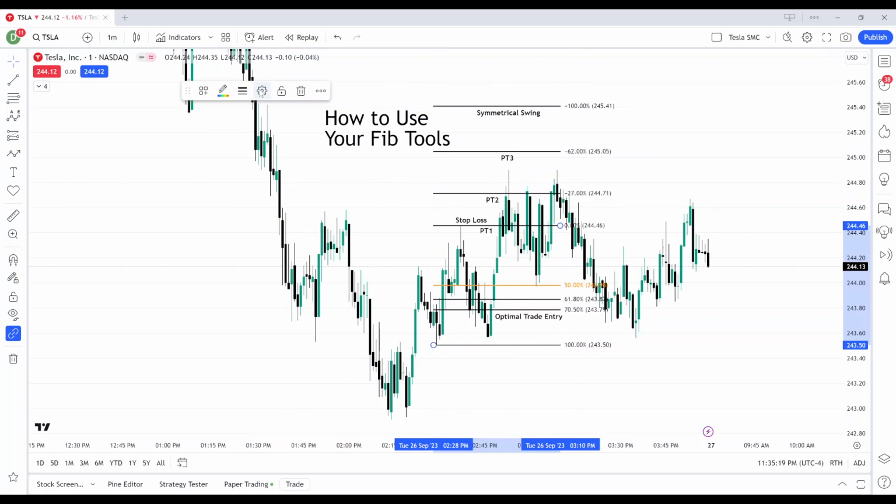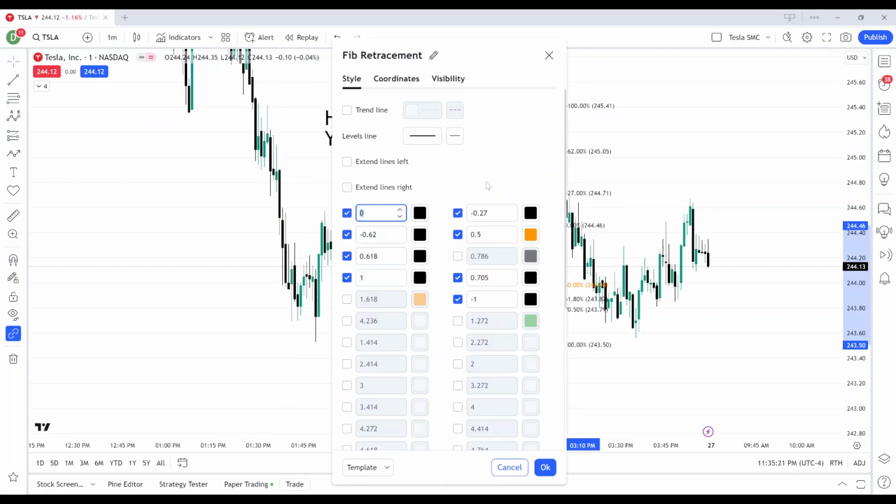Okay, so again, I'm going to open this up. I'm going to let you guys look at those custom settings for my optimal trade entry fib tool. This is a smart money concept, and I learned it from ICT. Many of my concepts I have learned from ICT. And so we got the 0. Okay, we have the 50%, the 61.8, and the 70.5. The 70.5 is optimal trade entry.